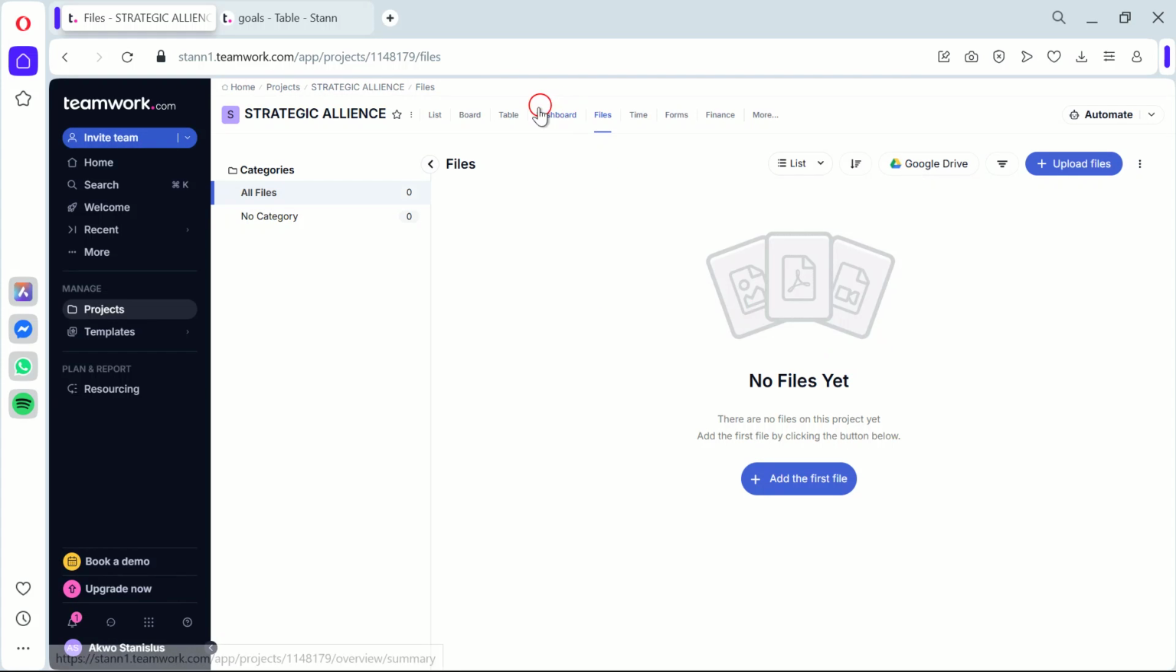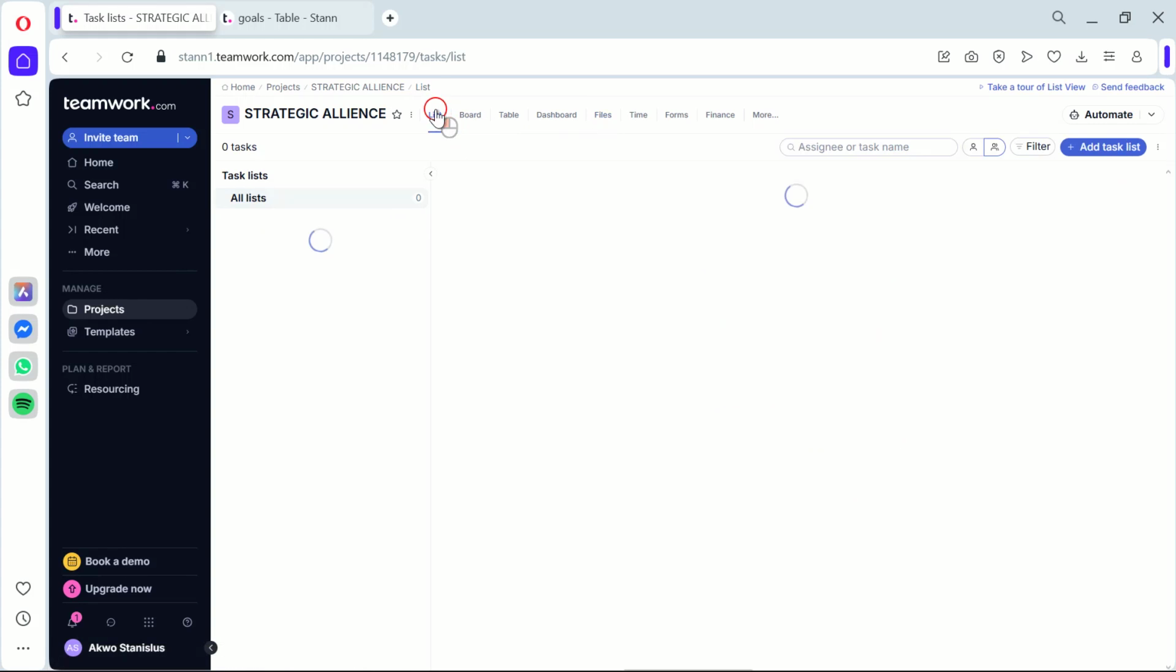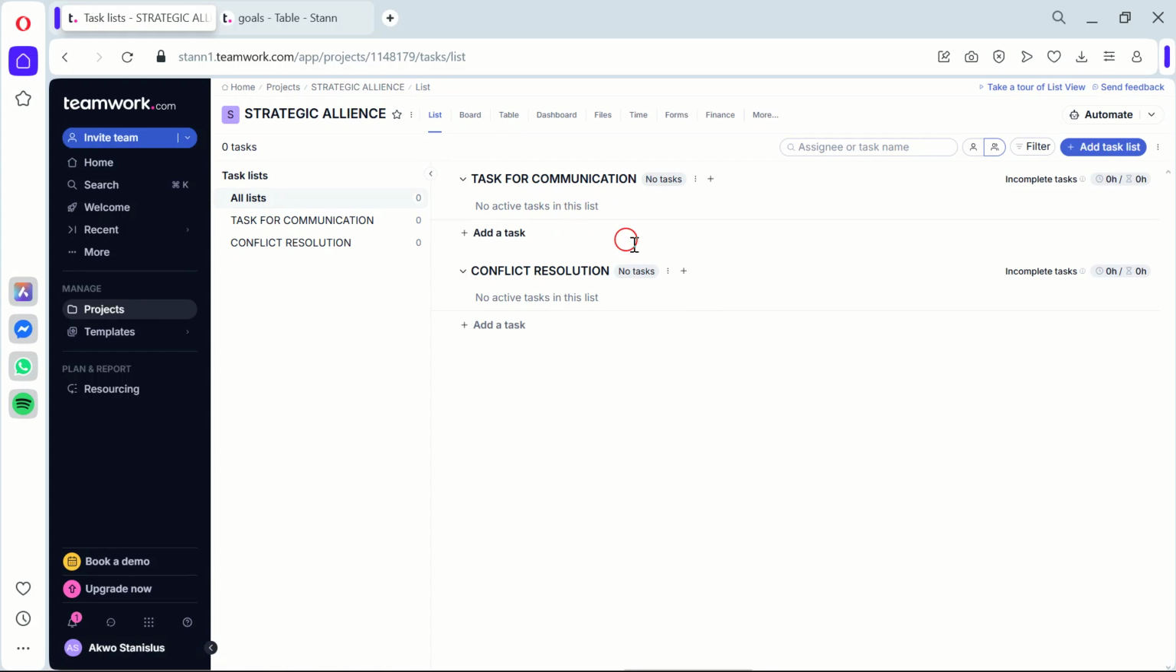It's all about setting up projects, creating task lists, setting automation rules, communicating effectively, and storing essential documents. Remember, the key here is to keep everything organized and transparent, which will make managing your strategic alliances a breeze.